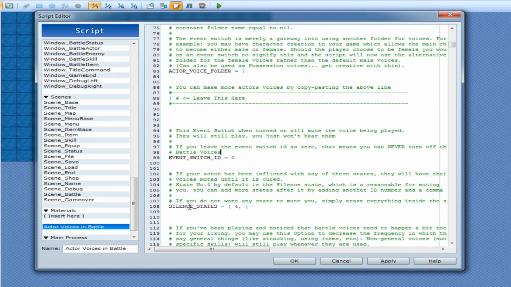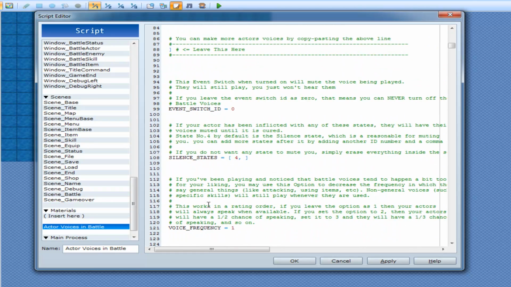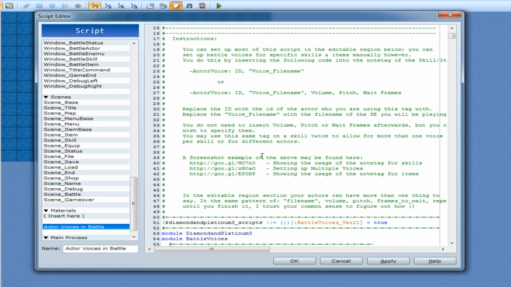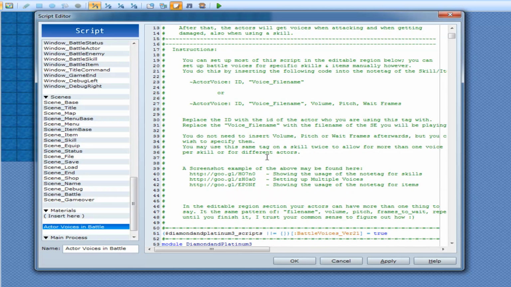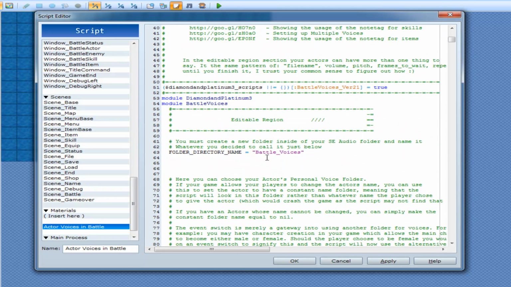And the silent states, I didn't really show that, but I think it should be pretty straightforward. If you're infected with state ID 4, then you won't speak in battle. So that's pretty much all there is to the active voices in battle script. That's all you really need to know, I think.